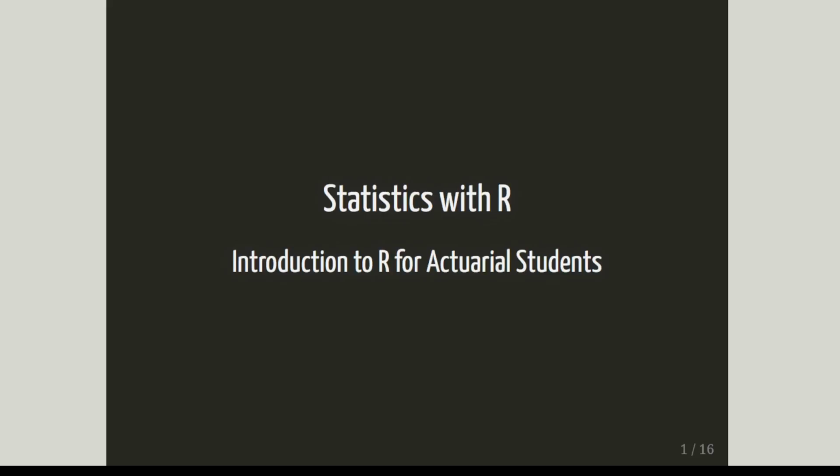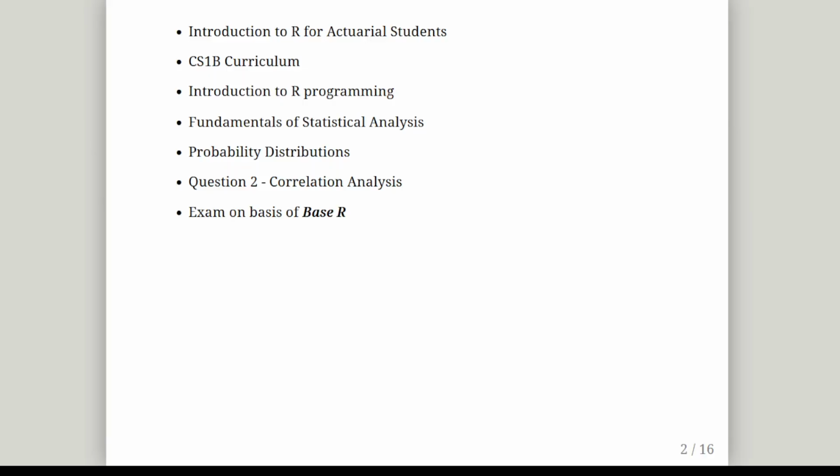In this presentation, we are going to look at statistical analysis with R. This is an introduction to R for actuarial students. This corresponds to the CS1B curriculum, and that comprises an introduction to R programming, fundamentals of statistical analysis, probability distributions, and so forth. This corresponds to question 2 of this playlist, which is about correlation analysis.